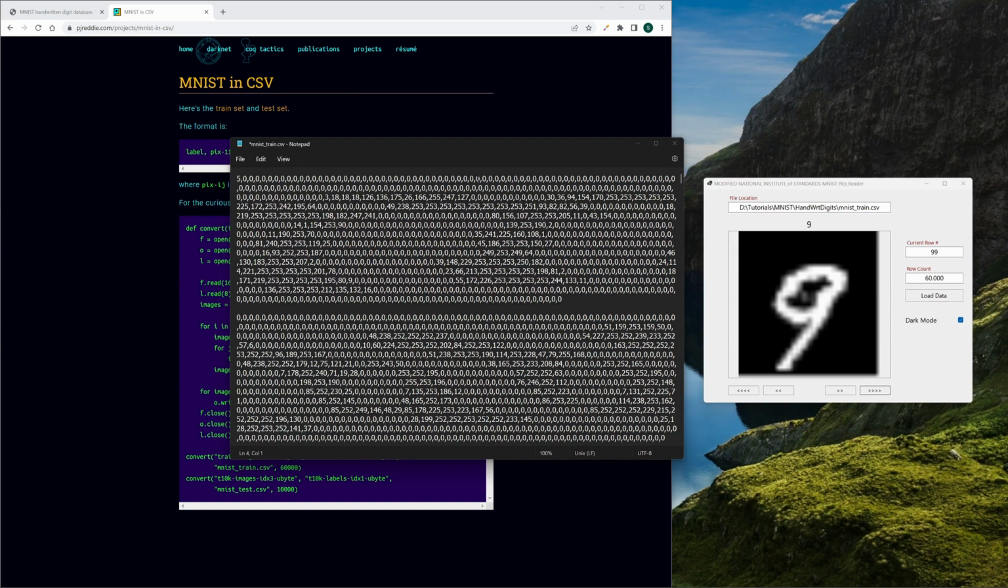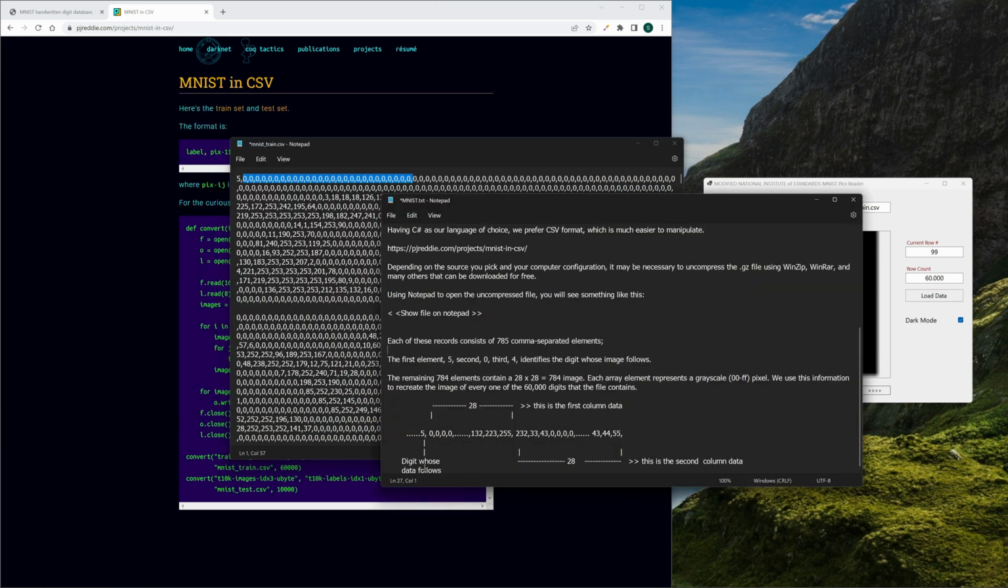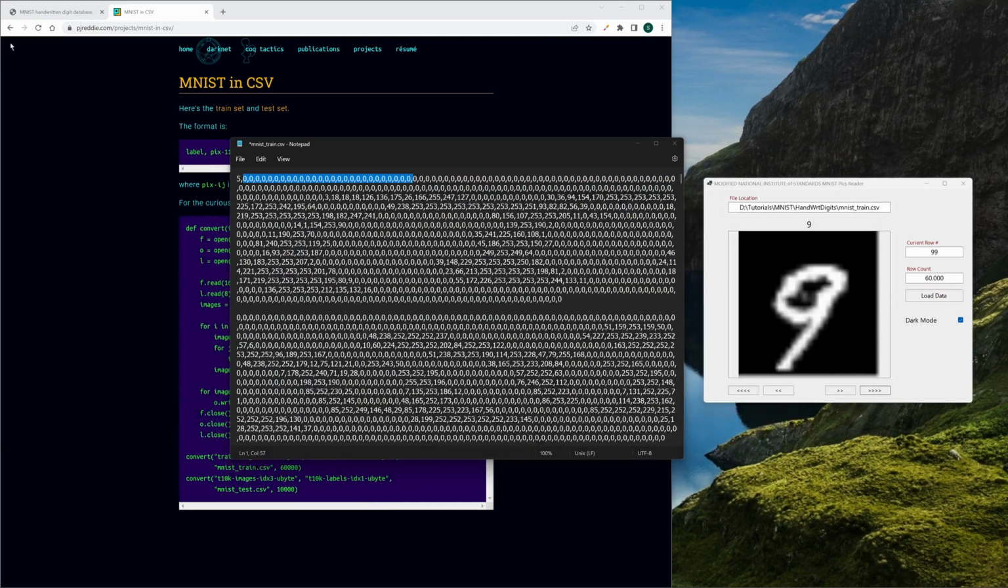We use this information here to recreate the image of every one of the 60,000 digits that the file contains. The first 28 elements here represent the first column, the following 28 the second column, and so on. Something like this. The 5 is the digit 5 whose data follows. The next 28 bytes represent the first column data. The second 28 bytes represent the second column, and so on. Using this information, we can recreate the 28 by 28 image that we are showing here.